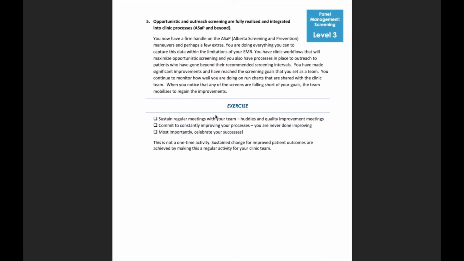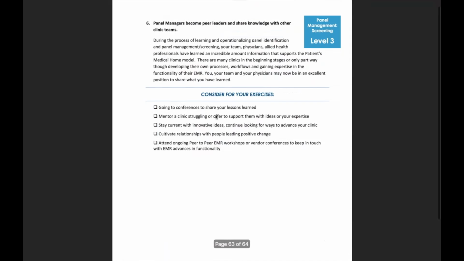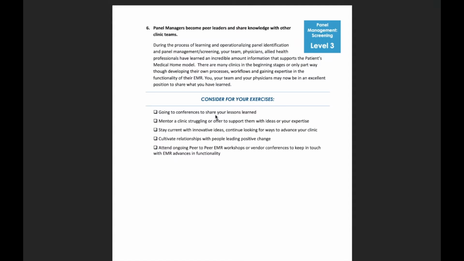And the last one is: panel managers become peer leaders and share knowledge with other clinic teams. Although by the time we get to this point, most of the facilitators may not be as hands-on as they were in the beginning to get all these processes underway, if you think they're working on these things, great, then tick them off. By the time they get to level 3, they've got their house well in order. Their patients are well looked after in a more proactive way, and they're able to share their knowledge. They're able to reach out and teach other people who are maybe just in the beginning part of their journey.